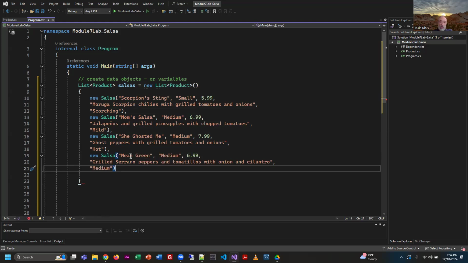And then once you have the last one in, don't put a comma after it. Tidy up your list here and then put a semicolon at the end. So this is one complete statement. So this is kind of a brute force way to do this, right?